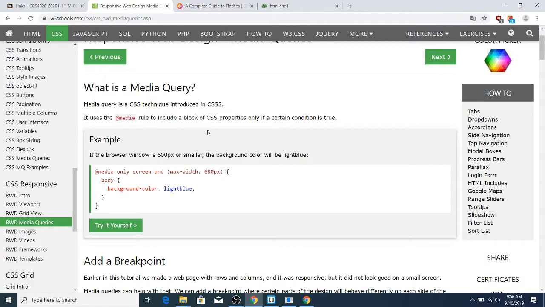So here's the idea of a media query. A media query is selective CSS based on rules. 99% of the time, those rules are going to be the width of the actual device. Okay, so let's go here. I'm under W3Schools, CSS responsive, media queries, and then let's go to this Try it Yourself.